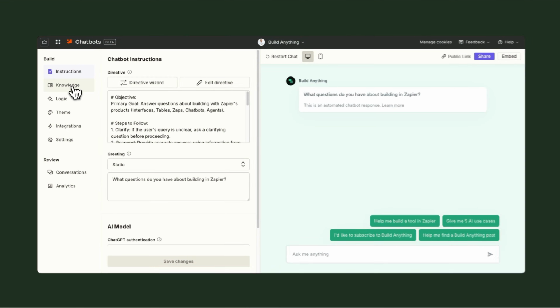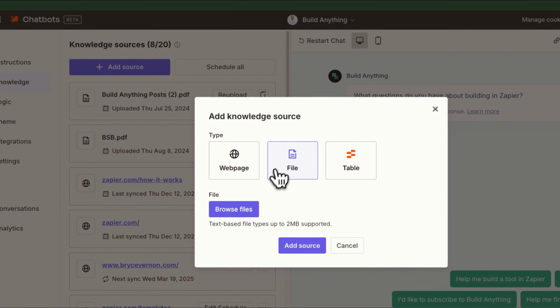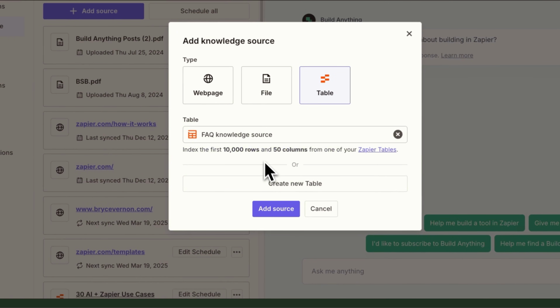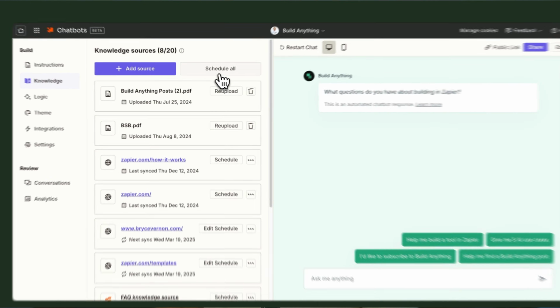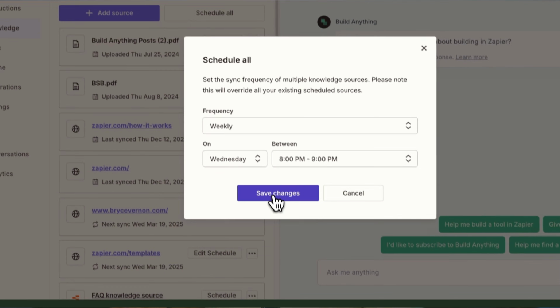And you get to decide what knowledge your chatbot has by uploading files, scraping and syncing public websites, or using Zapier tables. Once you have your sources added, you can easily sync individual items one by one or click schedule all to decide when you want to sync the data.